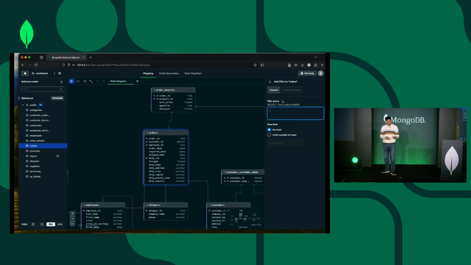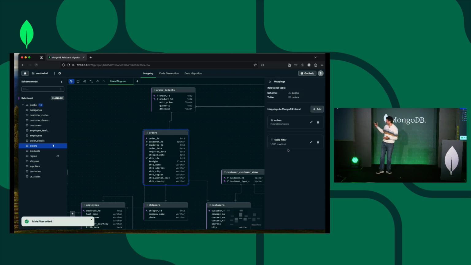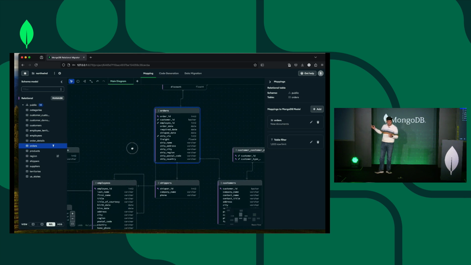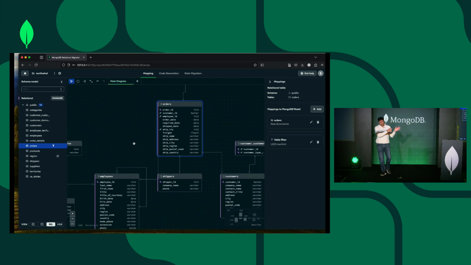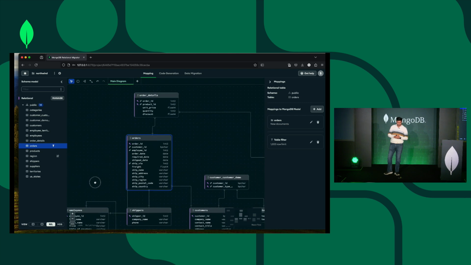You also have the option of restricting what data goes through when you're doing your first migration, for example. So you can set a query there, or you can select just 1,000 rows. In this case, I've selected just 1,000 rows, 1,000 orders to be moved into MongoDB when I click the migration.